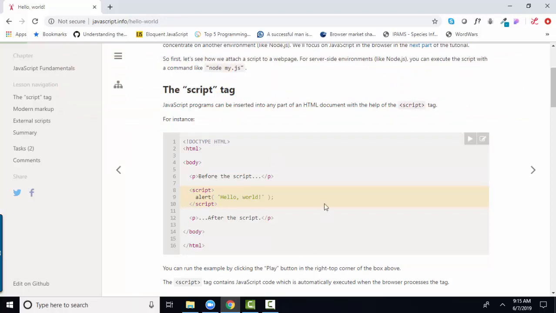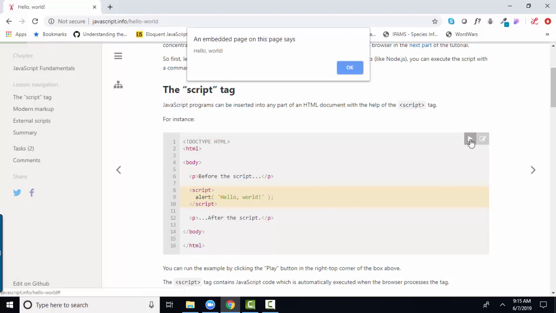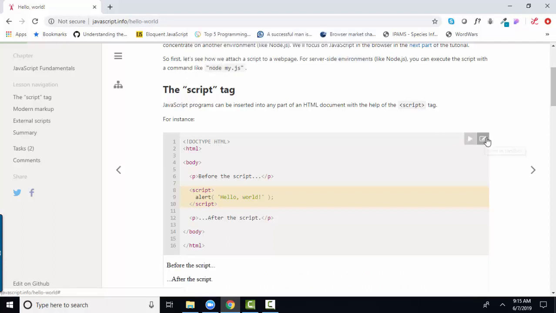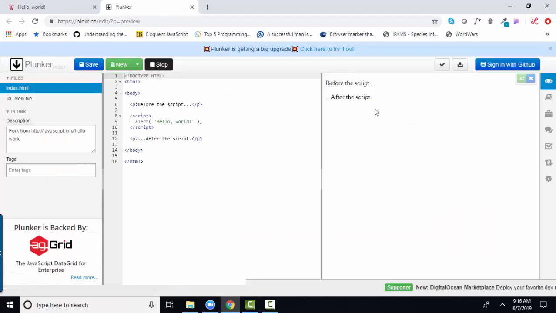JavaScript.info also provides these little simulated windows where we can run our code simply by clicking this little run button, and we see our hello world that's created. And we can also modify it in Plunker if I click the Open in Sandbox button and then run it and see the results of it on the right.